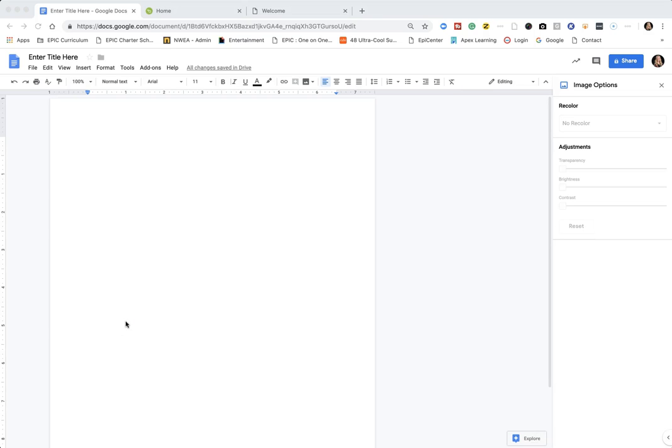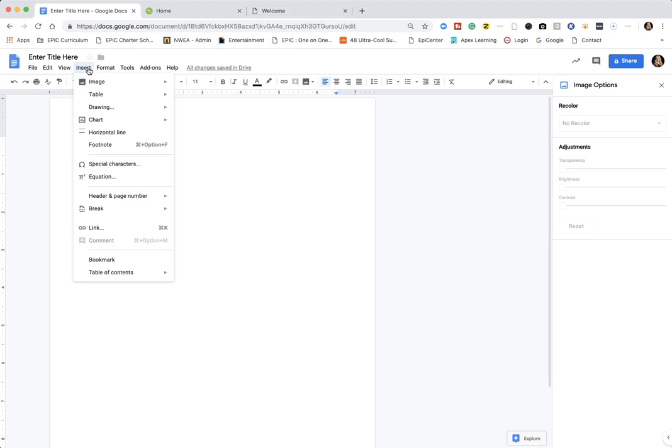The Insert menu lets you add different features to your document. You can insert an image from your computer, from the web, from the drive, and more. You can insert a table. Select the number of columns desired and rows to create a table.